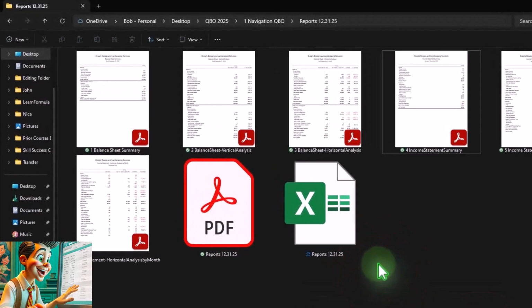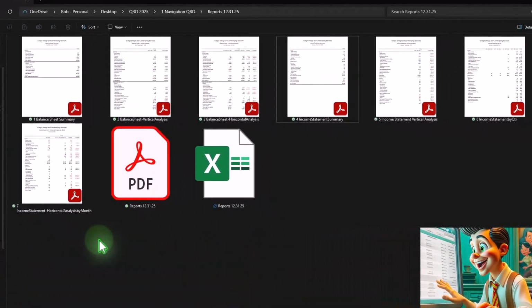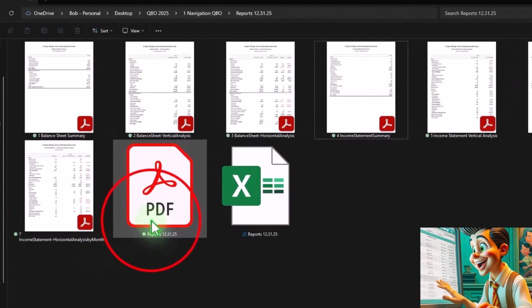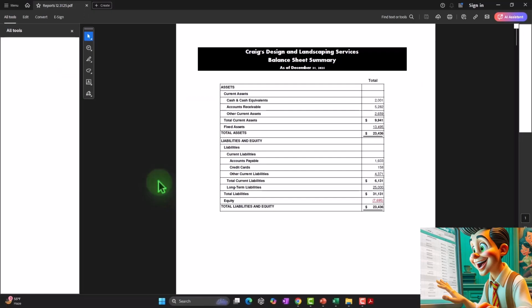instead of giving someone all these reports, that's what lame bookkeepers do, man. What we do is we put it in one PDF file and give it to you. And so it looks like this.